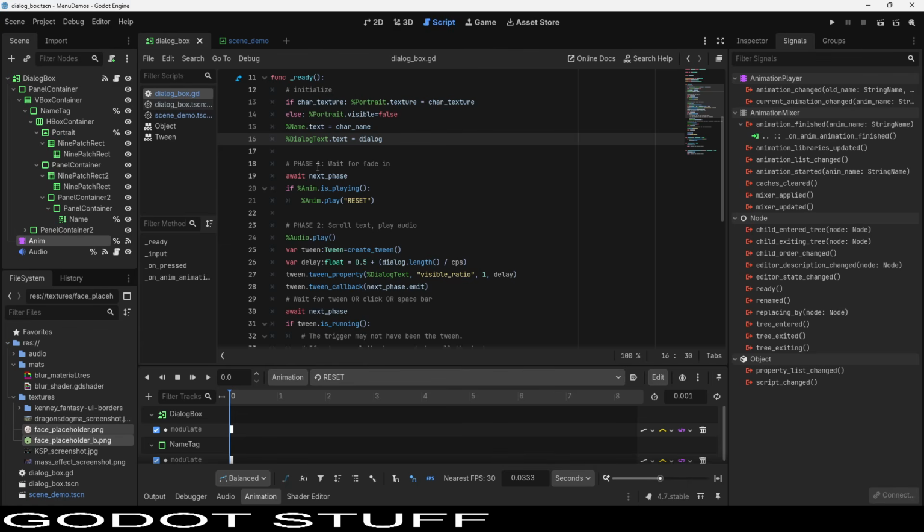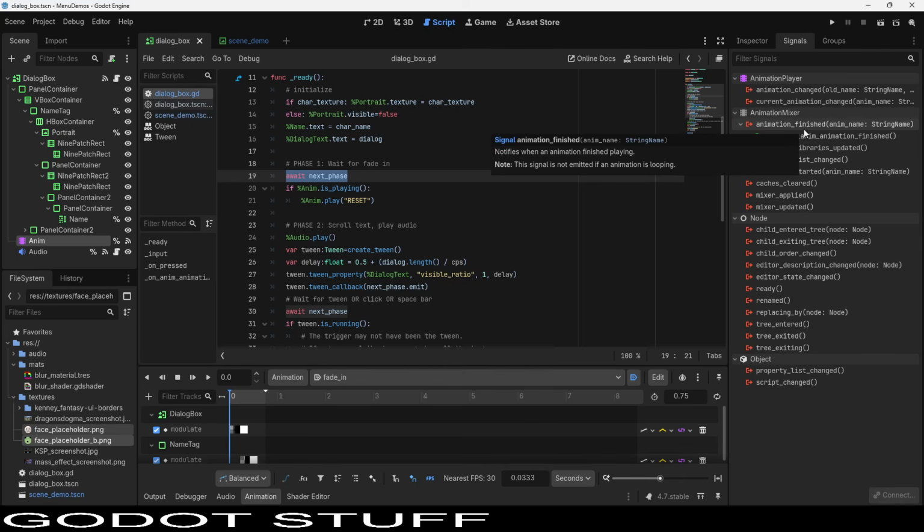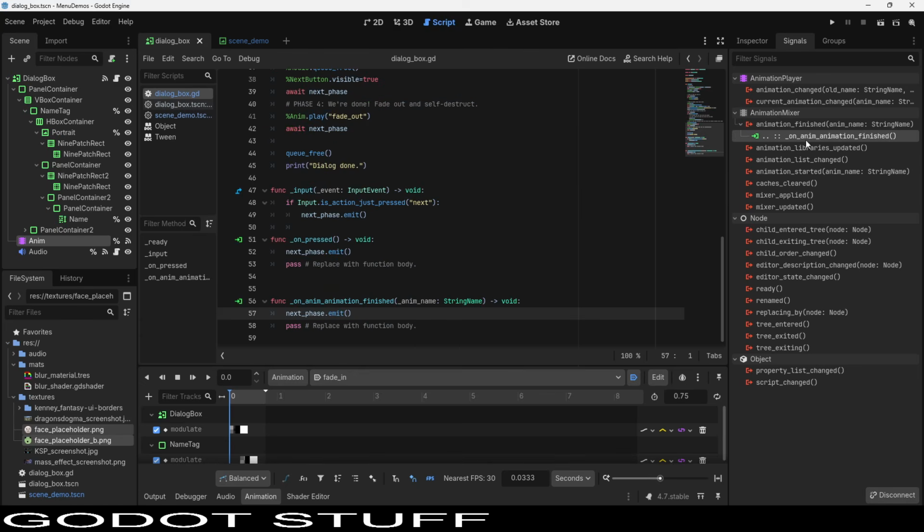Then here's phase one, the fade in. We just await next phase. We are not doing anything though. So how is next phase ever going to fire? Well, our animation here in anim is set up specifically to automatically play fade in. Fade in is a 0.75 second long animation, and when it's done, animation finished will fire. And look, we've hooked that up to on animation finished, which is a function that calls next phase.emit.